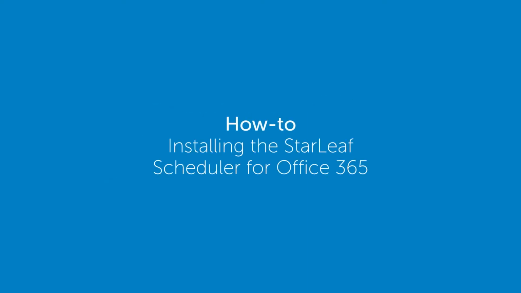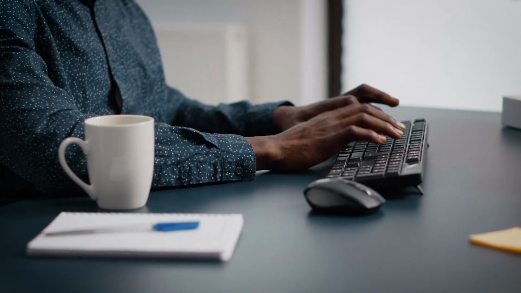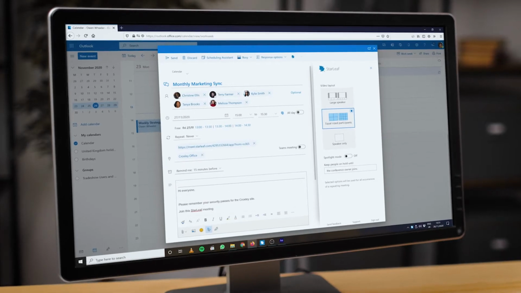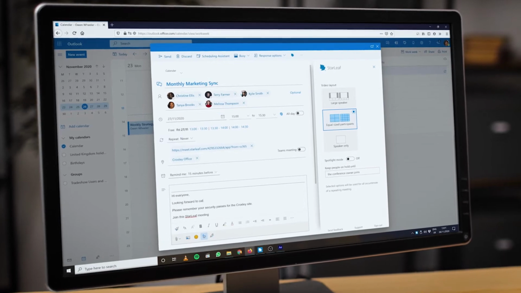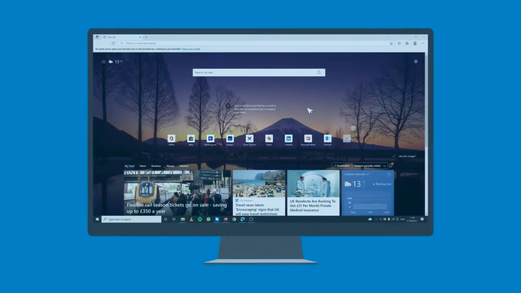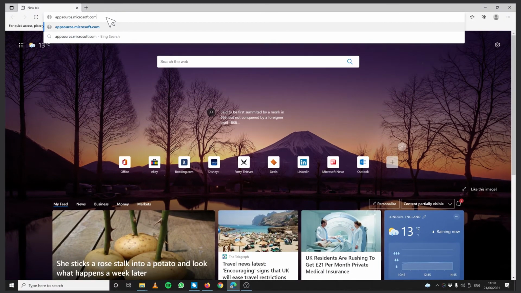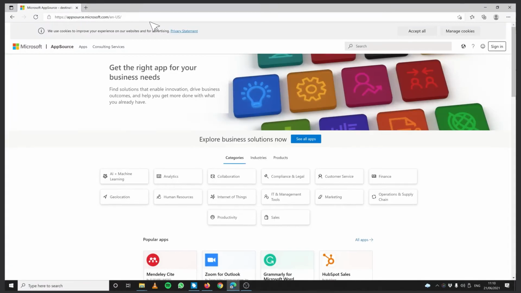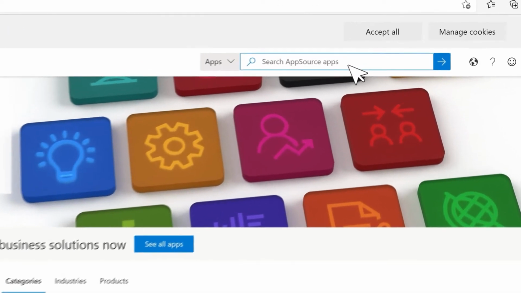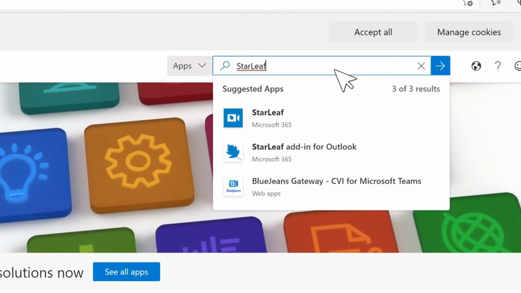With the StarLeaf Scheduler for Office 365, you can schedule StarLeaf meetings directly from your Outlook calendar. To start, open your browser and go to Microsoft App Source. Search for StarLeaf and select StarLeaf Add-in for Outlook.